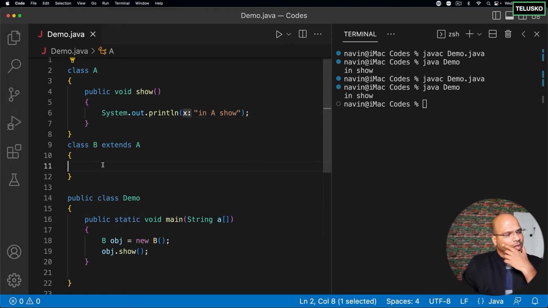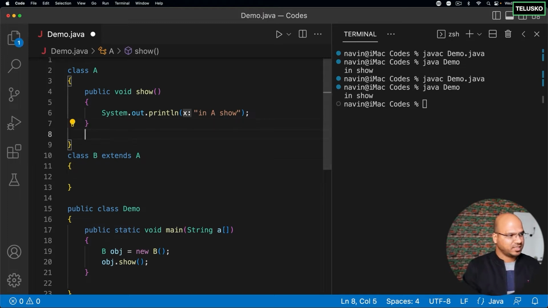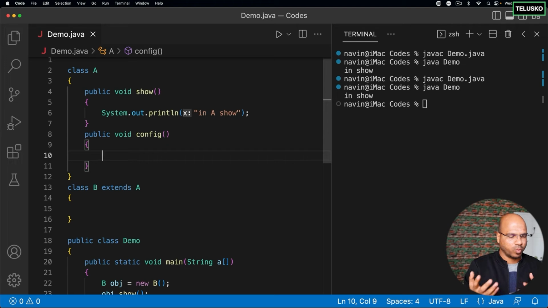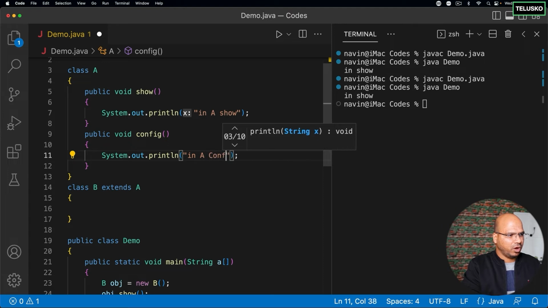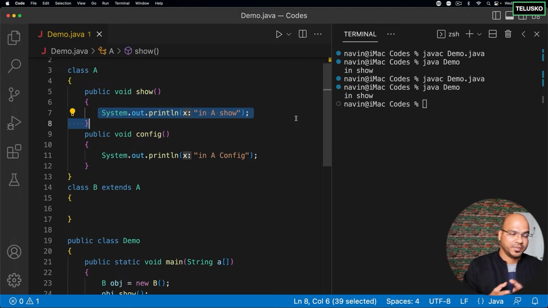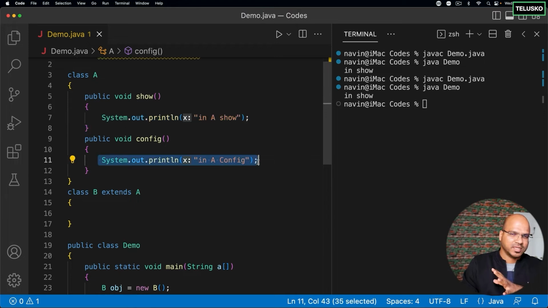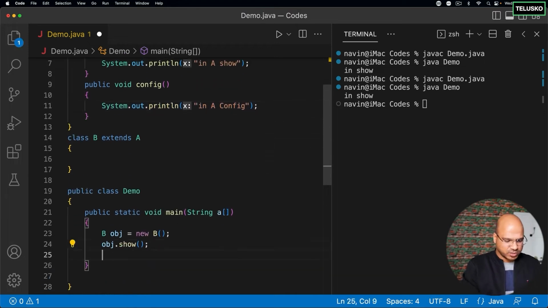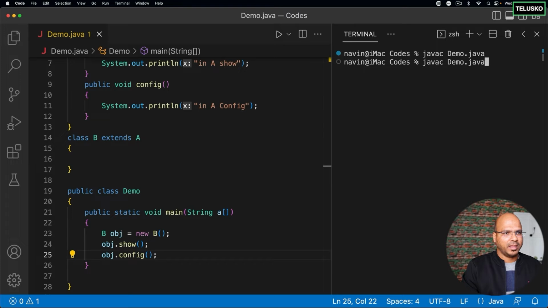Now the thing is, what if you want to have a different definition of it? Okay, why do we need a different definition? Let's say we have two methods here, public void config. So let's say we have this method which is called config. I don't know what it will do. Just to keep it simple, I will say s out and I will say this is in A config, okay? And let's say they have different implementations, different statements. At this point, we are not focusing on statements. We are here to understand the concept, right? So let's say show does something, and config does something. And I can actually call both the methods, not just one. I can call config as well, okay? And if I compile and run this code, it works. You can see it says in A show, in A config.